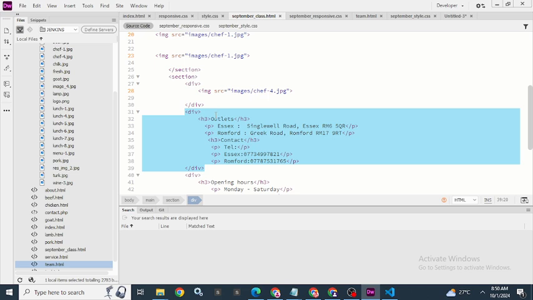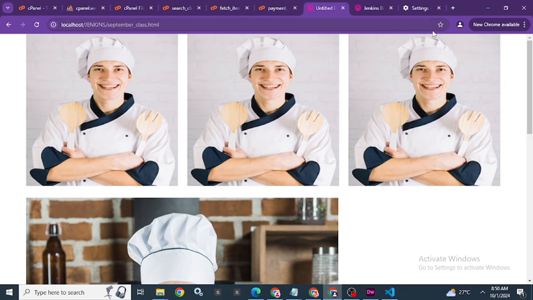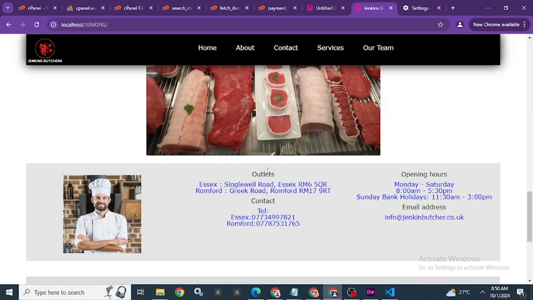Now you see that the outlet, because I want the outlet to be big, let me show you on the screen. Because I want the outlet to be bold, so I made it what? H3 heading. The contact to be bold, I make it H3. The opening hour, H3. The email address, H3. So they are headings. Then the other ones I kept in what? Paragraph. That means under each heading there are texts that are separately kept in a paragraph. That's just the simple thing that I did.